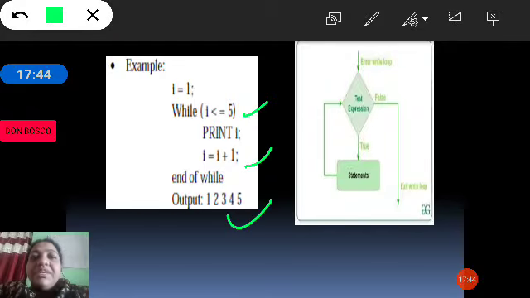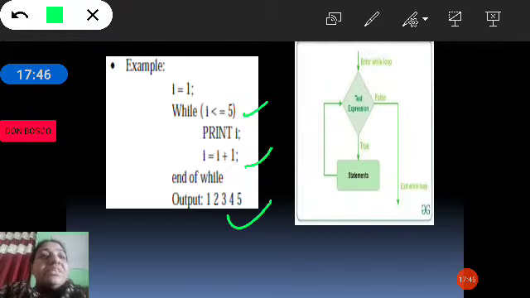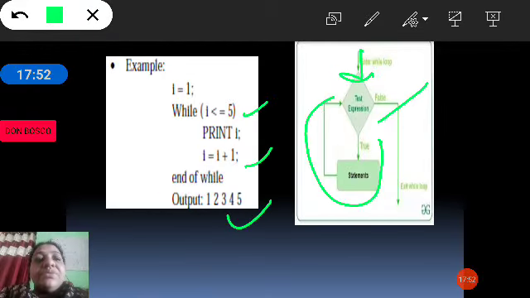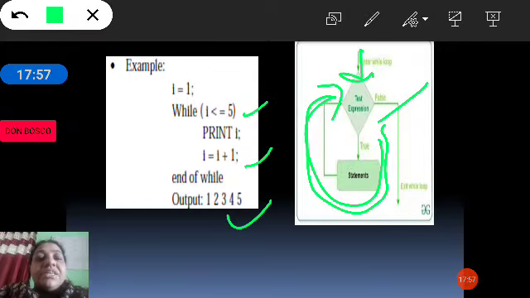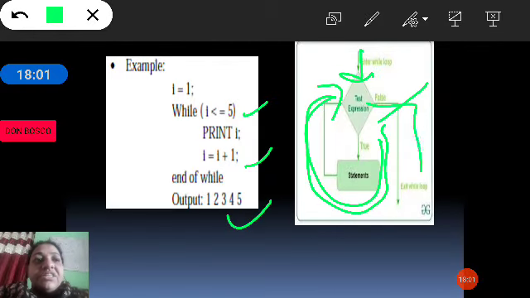Again 5 is printed. Now you can see here, while has a condition. If the condition is true, statements are executed. Statements are executed repeatedly until the condition is true. If the condition is false, control comes out of the loop.